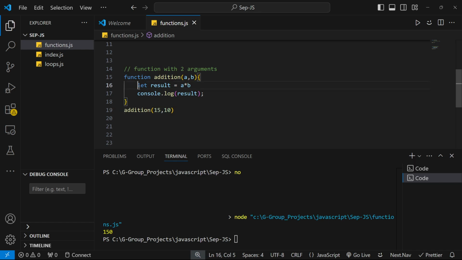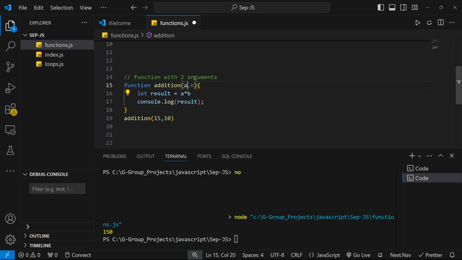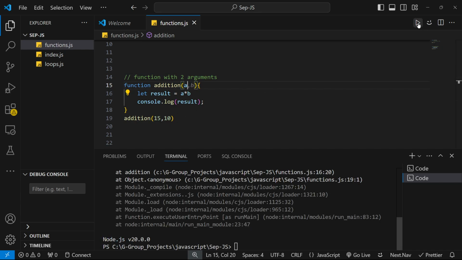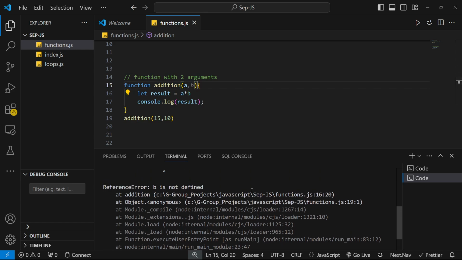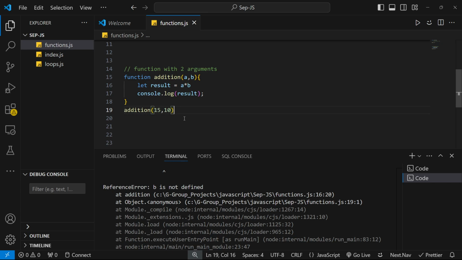Whatever the code inside is secondary, but you need to make sure that these values are passed correctly. If you are passing like this, here there is only a single argument, and here you are passing two arguments, you are obviously going to get an error. So don't make this kind of mistake. This is about function with two arguments.